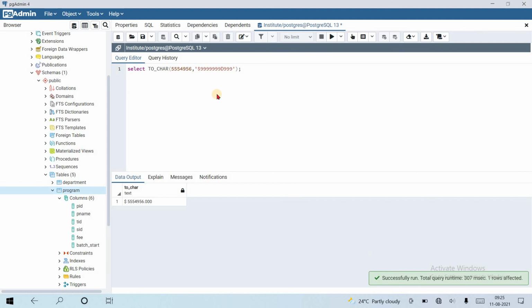That's all about converting data into the character data type. In the next tutorial, we are going to convert data into the numeric data type. Thank you.